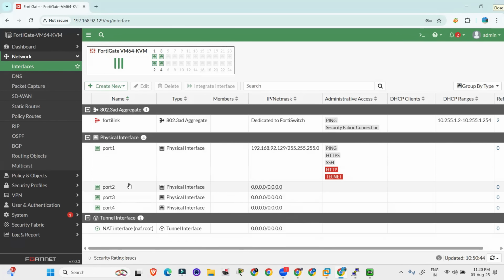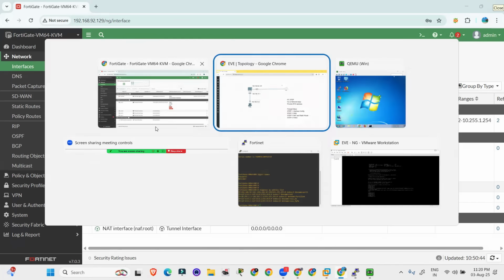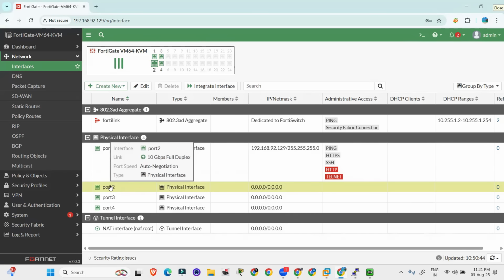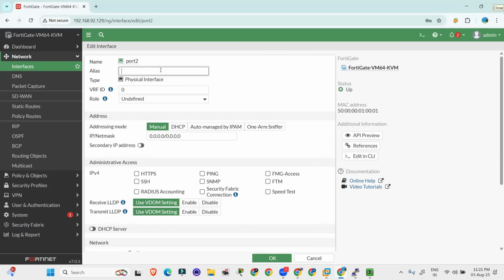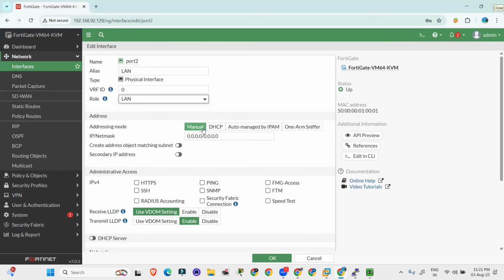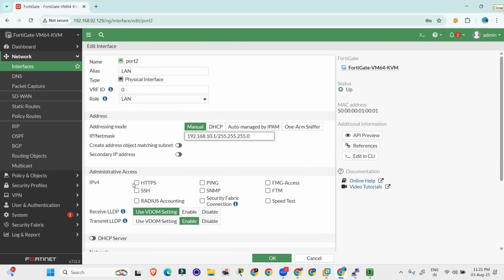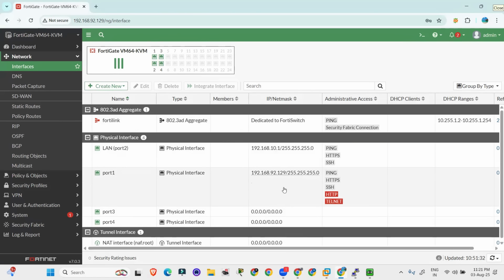Okay, now we have to provide the IP address to port number 2. Here we have port number 2. Let's provide the IP address to this side. Okay, so right click over the port. So this is the local area network port. So let's define the local area network over here. Manually provide the IP address, that is 192.168.10.1. Okay. And you have to provide the subnet mask also, 255.255.255.0. Allow the access SSH, ping, and so on. Okay. Click on OK. So we have just provided the IP address to the interface.